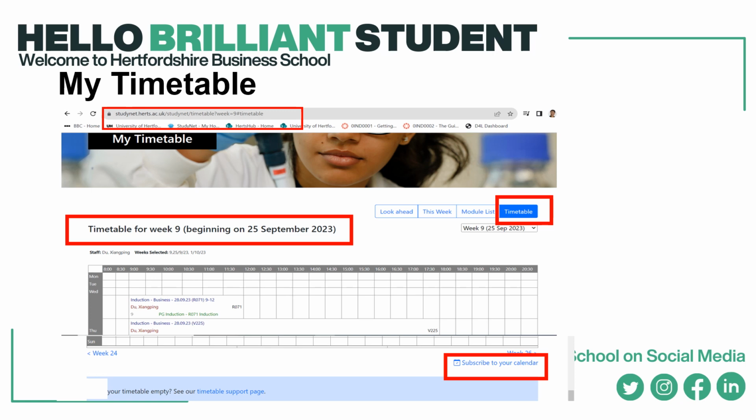So click the timetable and choose the respective week, and then please do check week by week as there might be time changes. And do remember to subscribe this timetable to your calendar, because it may not always be clear when the session will take place. Yeah, so please do subscribe to your calendar so you can have it on your phone or on your timetable at all times.